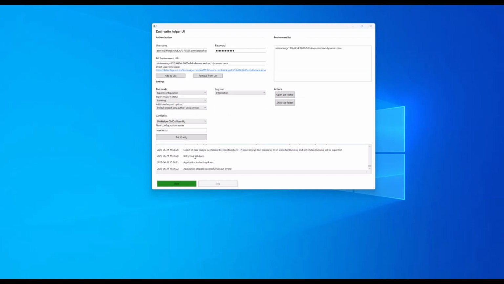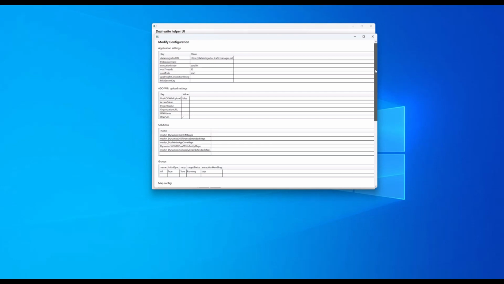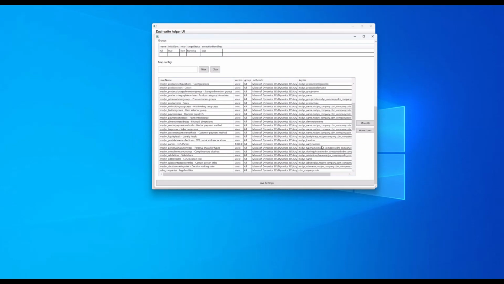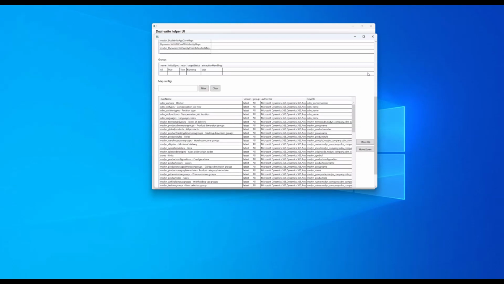Once the application is finished, it will give you in the output window "application stopped successful without errors". Then you will find your new configuration file in the dropdown with all the maps which were in running state. You can also see in the configuration itself that all your maps are there. From there, we can go into the next video on how to modify the configuration.